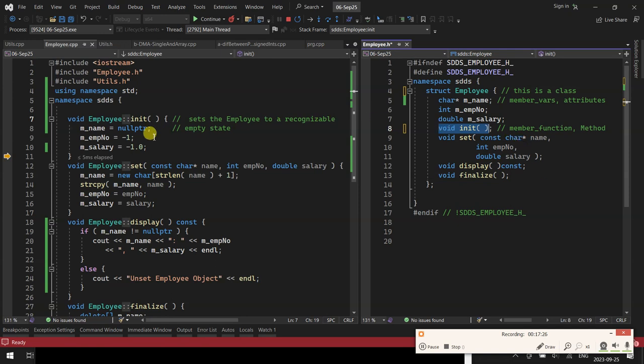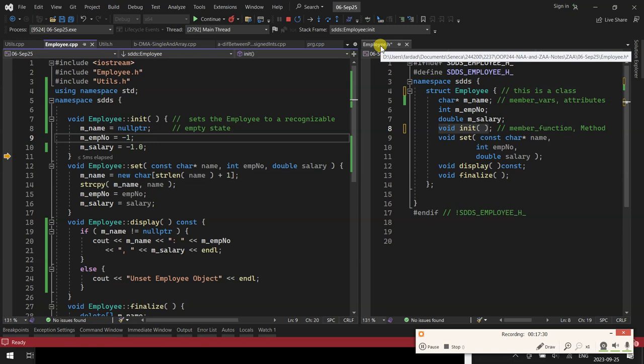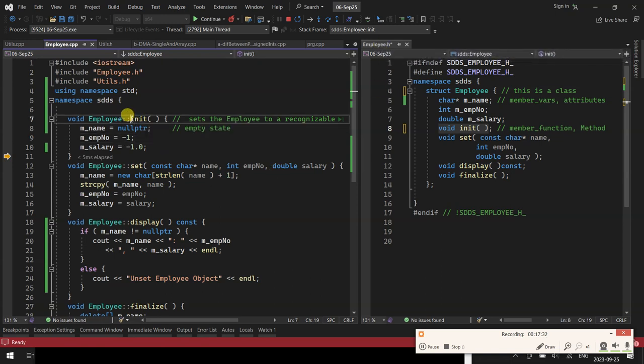I go to the CPP file with the same name as the header file of the employee, and I write the function init. But to tell the compiler that this function that I'm defining is the same one that I declared over here, I put a scope resolution. Scope resolution is something like apostrophe S in English. So in here, it's as if I'm saying, employee's init.